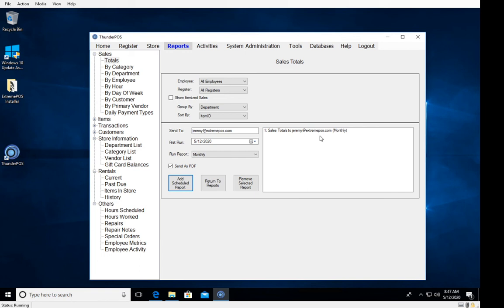But that's the built-in reports. We do have a custom report generator that can do certain things, like items. You can have it send the fields you need. That can also be scheduled to send on a recurring basis, but that's going to be a subject for another video.